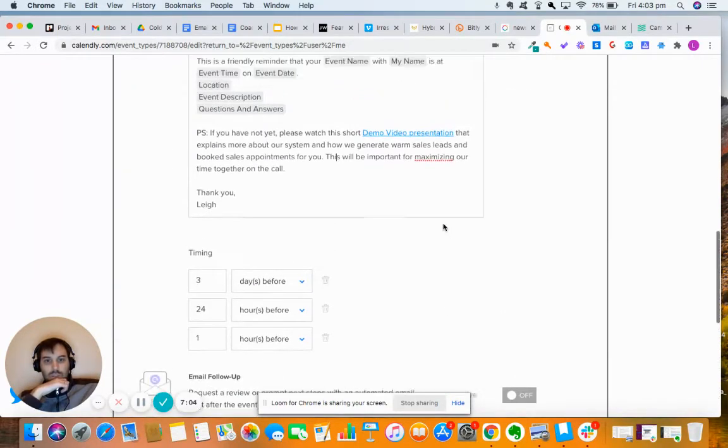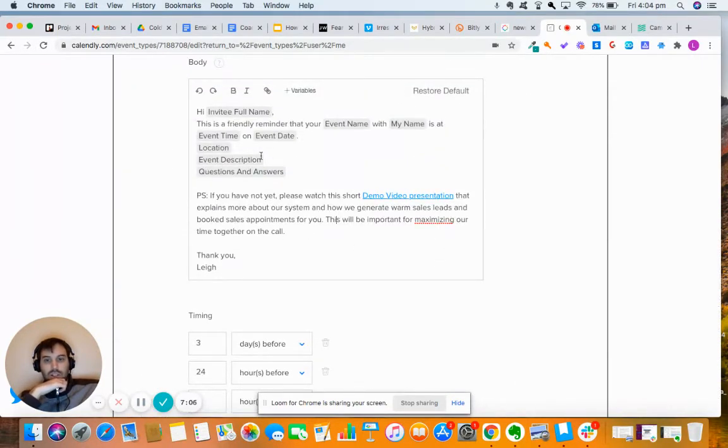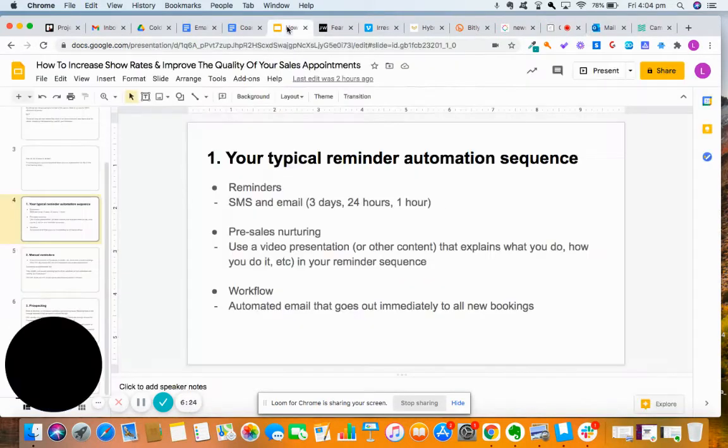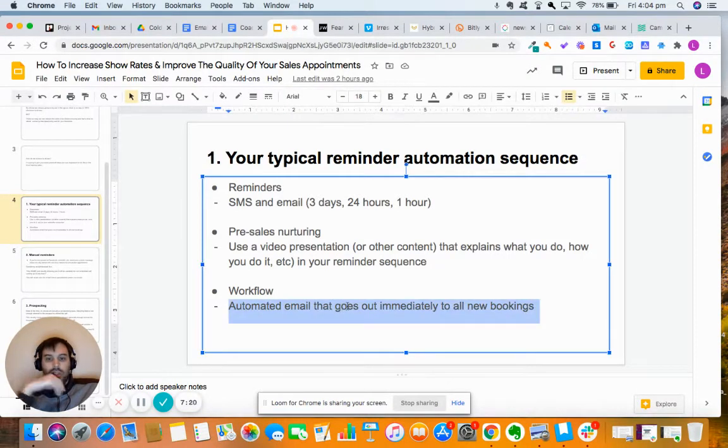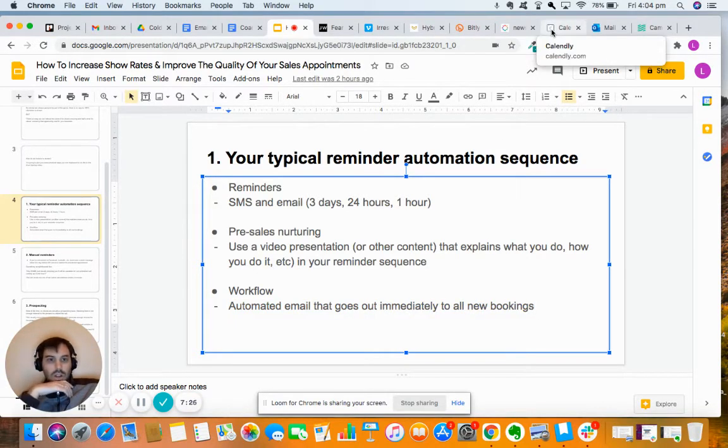So you want to really incorporate pre-sales nurturing as part of your reminders, and you can just do that really simply. All you do is create the presentation and then just add the text into your reminders on Calendly. It's done. Now, the other thing you can do, which is a workflow, okay? You can also utilize this as part of your reminder automation sequence. Again, I do this within Calendly as well.